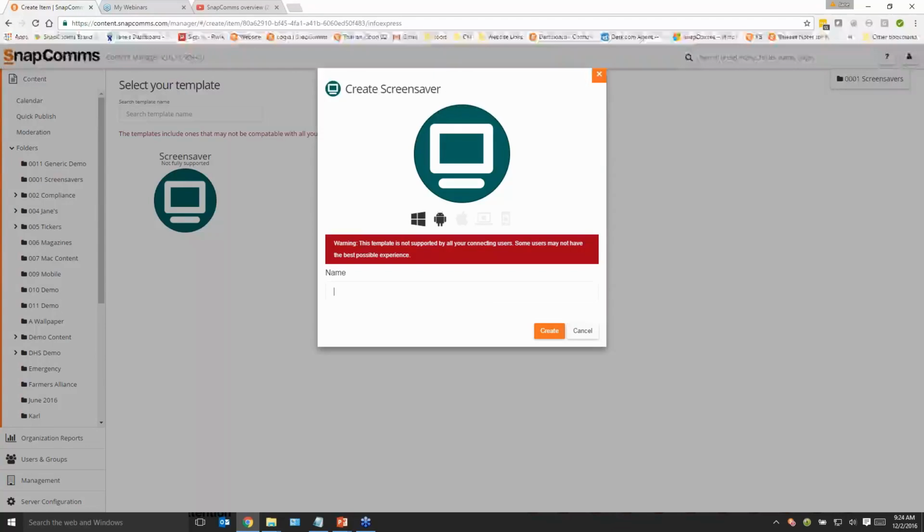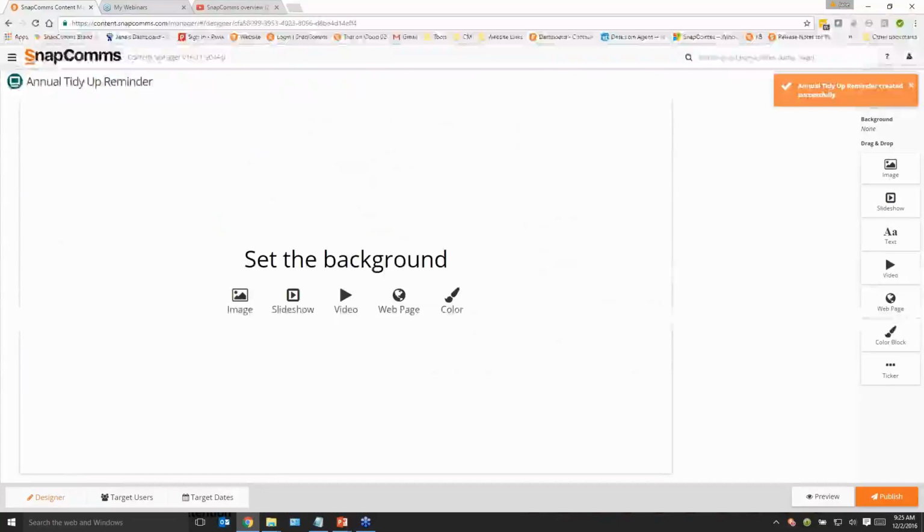I'm going to call this screensaver Annual Tidy Up Reminder. And I click Create. Here you get the first look at the new screensaver interface. Let's get orientated on the new look. Starting on the top right, you have breadcrumb navigation showing you the folder you're working in. That's my screensaver folder, and the screensaver name, Annual Tidy Up Reminder.